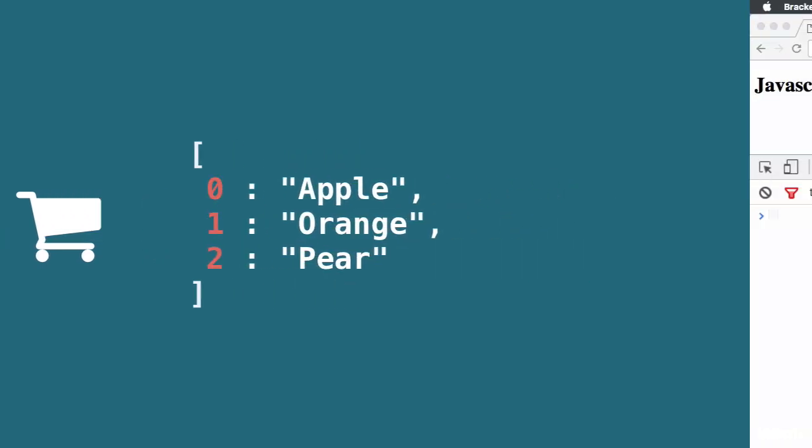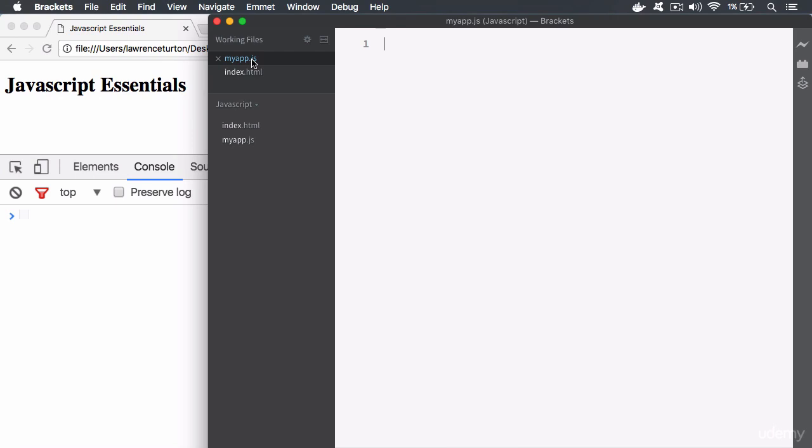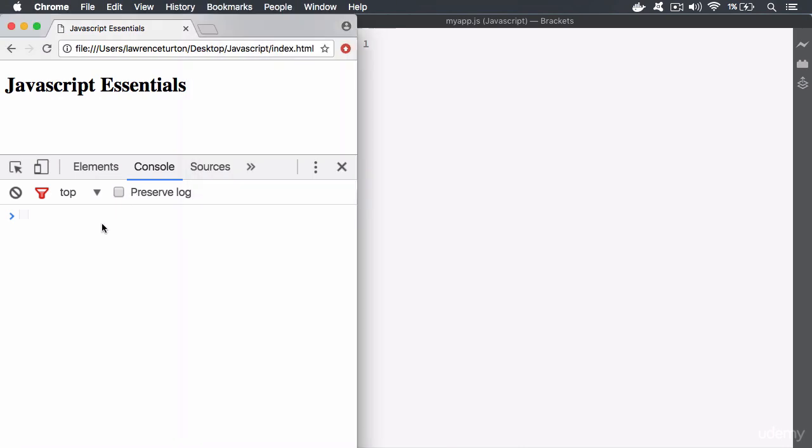So let's start programming this out, and we are going to start with the myapp.js file. Now we can create an object in the console window. Again, to create an object, we just open and close the braces. This is called an object literal. It literally means we're creating an object. And there you go, we've just made an object.